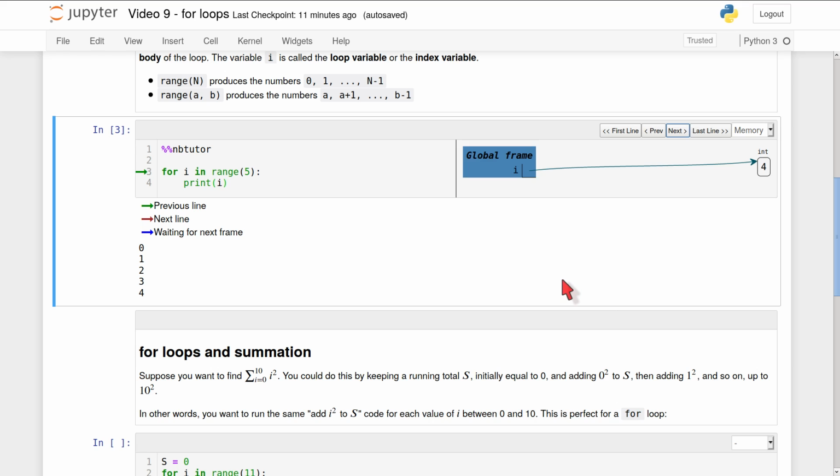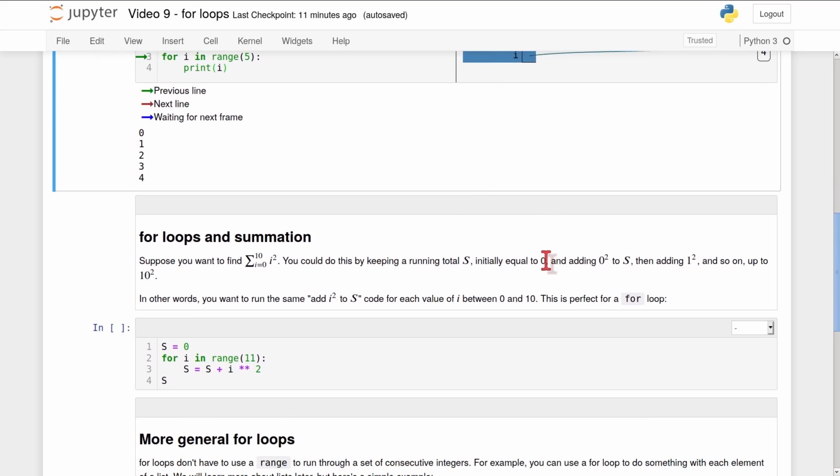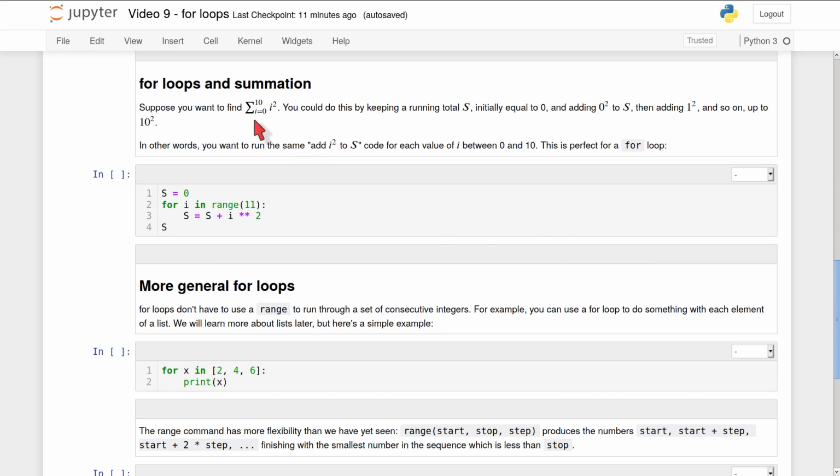Let's look at an example from mathematics where the natural way to express it in Python would be via a for loop. And that's the example of computing a summation, a piece of sigma notation. So suppose you wanted to find the sum from i equals 0 up to 10 of i squared. And imagine you were going to do this by hand.